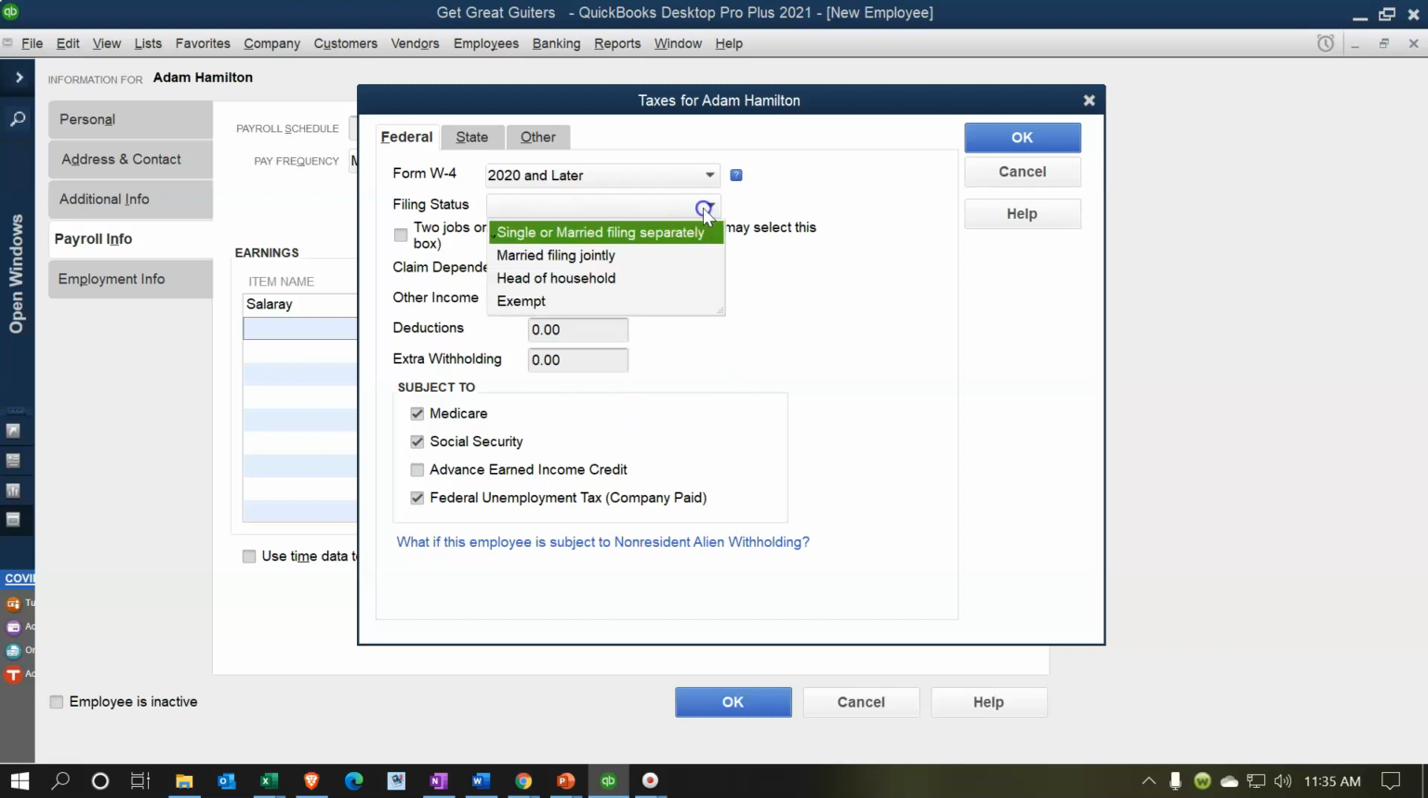So filing status, that's going to be necessary because we need that. So I'm going to say single or married, filing separately. And then we have this is going to be from the W-4 form now. 2 jobs only. If there are only two jobs total, you may select this box. So if there's 2 jobs, we could select that. Then we have dependent information. This would come from the W-4, the claiming the dependents. And then if there's other income, we have the other income, deductions, and extra withholding.